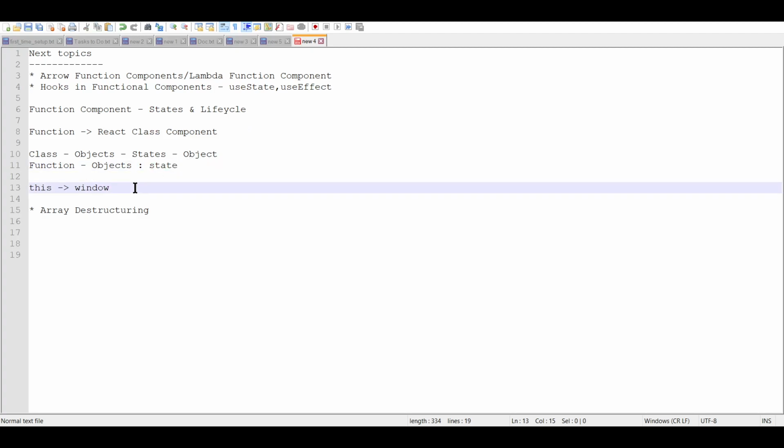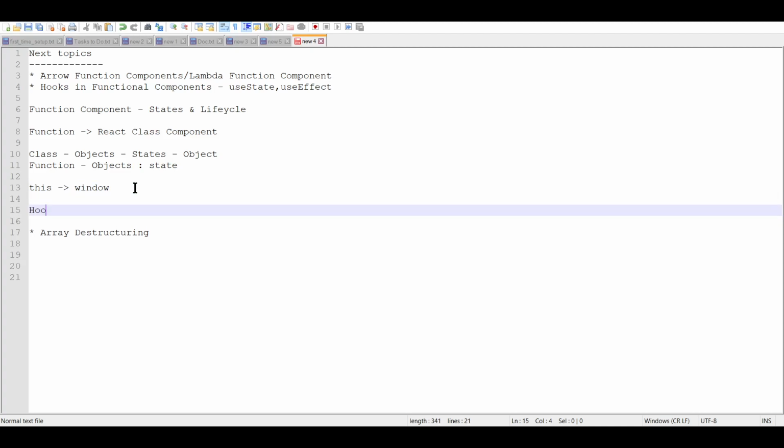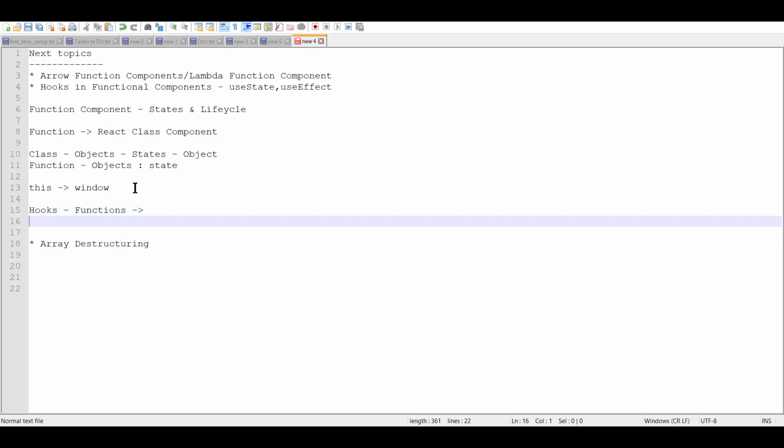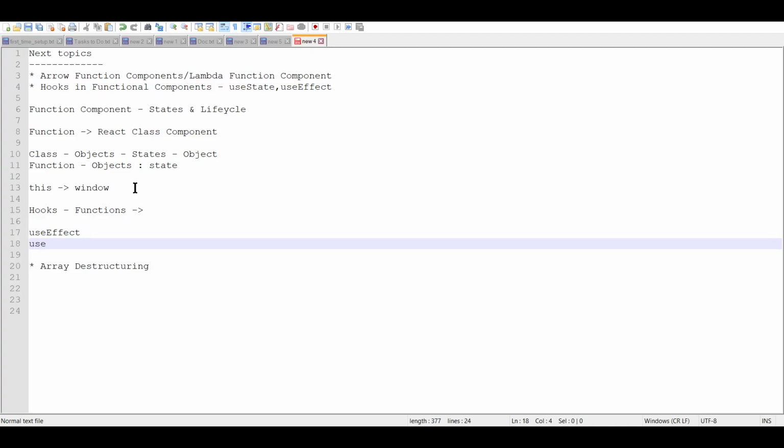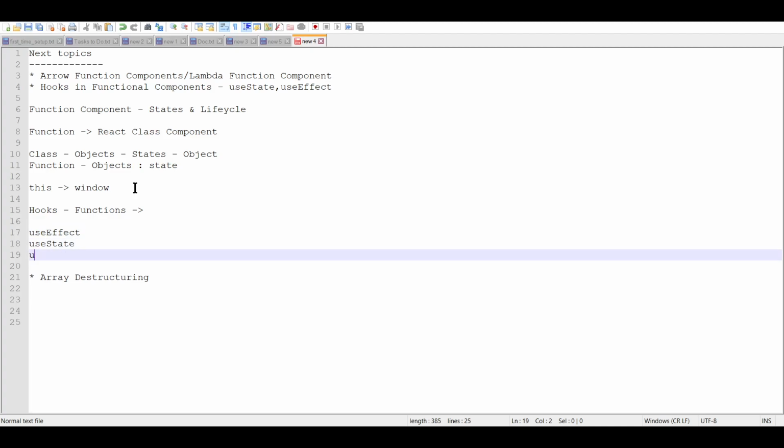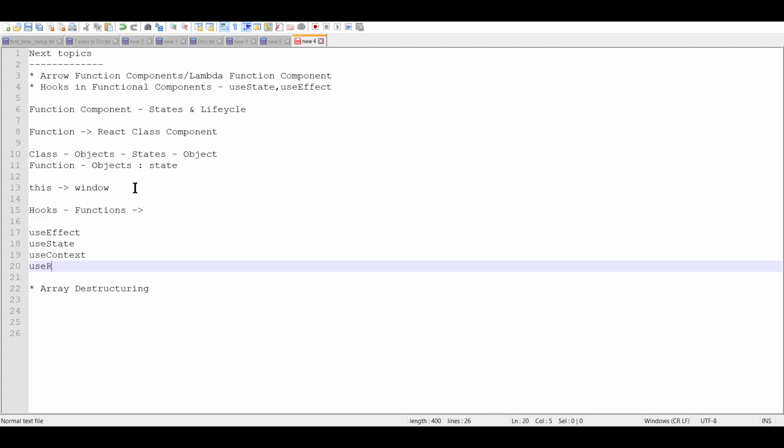The latest concept they came up with was hooks. Hooks are what? These are the same functions. So what will this help us with? This will help us in using these functionalities. There were different hooks being introduced: useEffect, useState, useContext, useReducer.